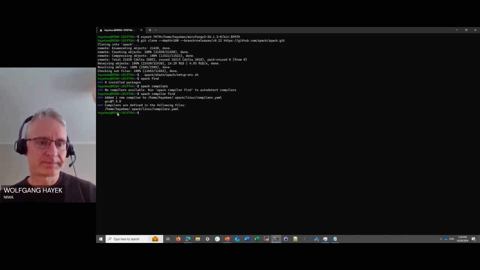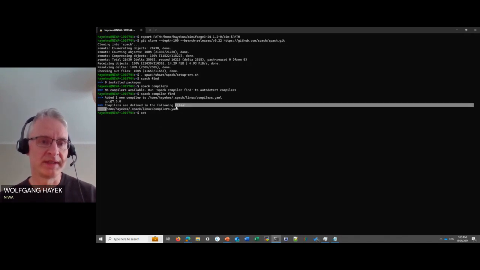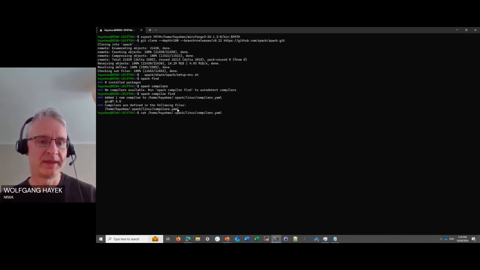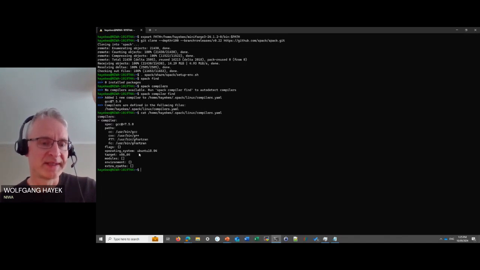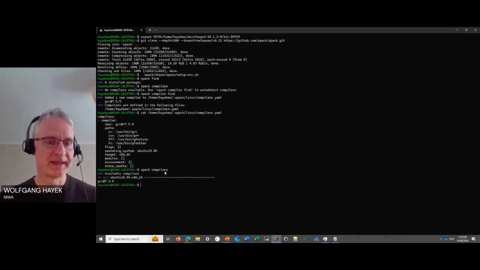Okay. Here we go. Spec found our old GCC version. This is an older Ubuntu image that I'm using here. And Spec discovered the compiler, and it's installed on the system level. I also have the C++ and Fortran compilers. And now if I ask Spec again, spec compilers, which compilers do you know? And it tells us, yes, I know a GCC compiler.